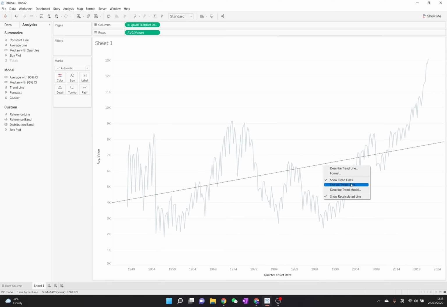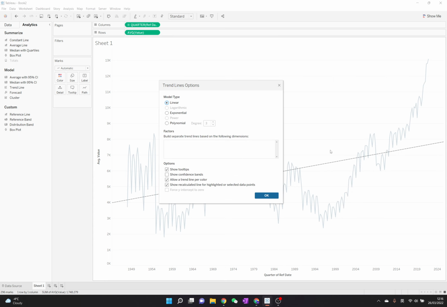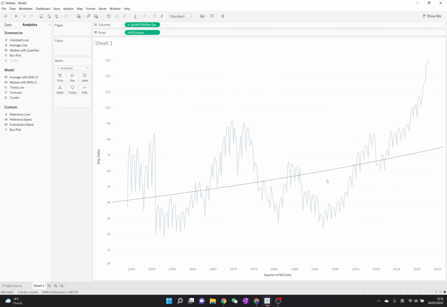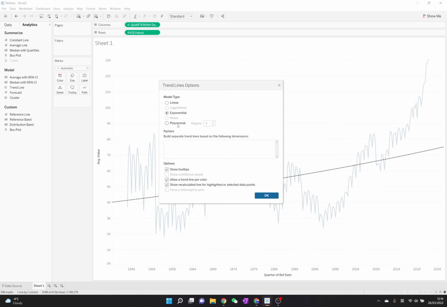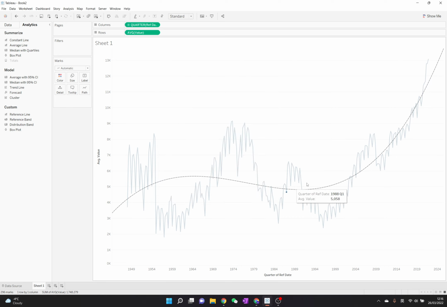So let's try editing. Maybe use the exponential model. And the R-squared actually decreased. So maybe try polynomial. There's a significant increase in the R-squared in this case.